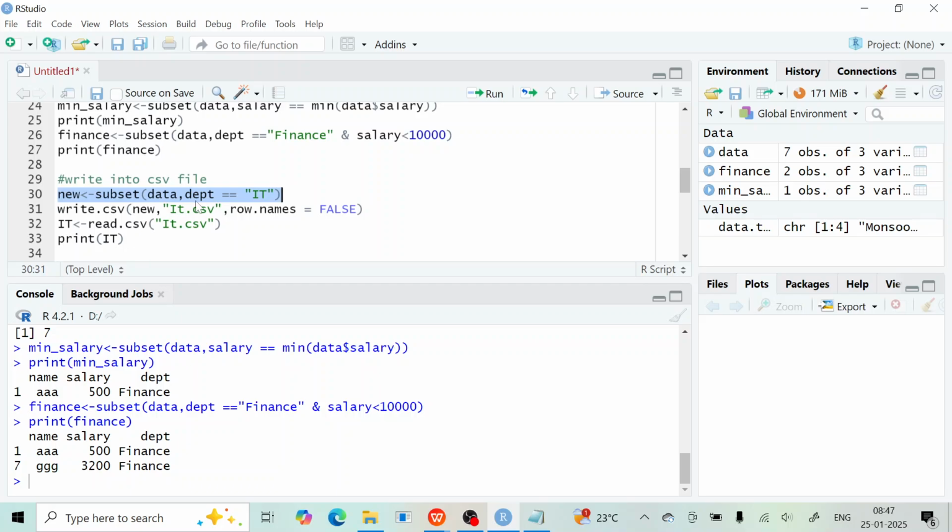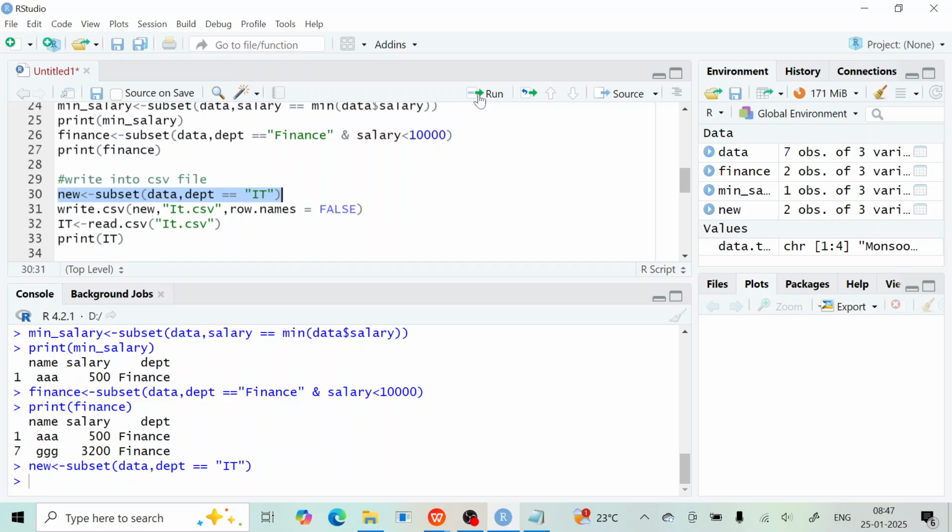So you're going to fetch all the records of the IT department and store that in the variable new. For this we are using the subset function. Now I'm using the write.csv function to write the records into a file called it.csv. This it.csv will be stored in my local directory. Currently I don't have this file.